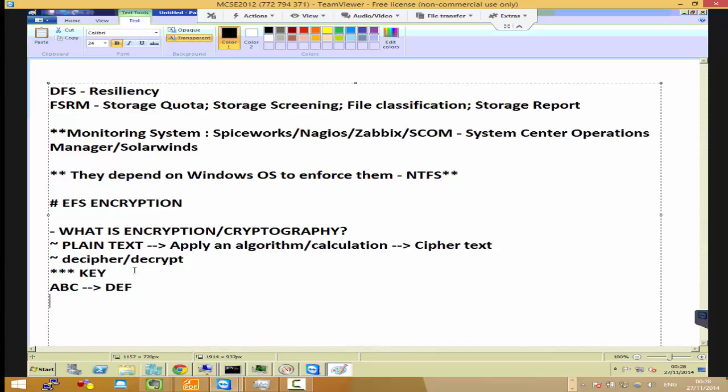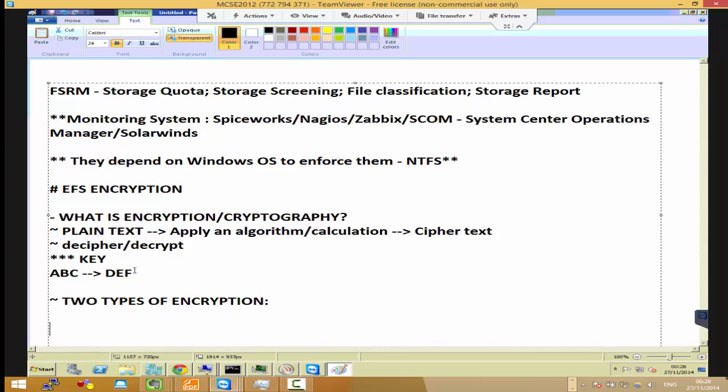Now, there are two types of encryption, or two types of cryptography. What are those two types? I think it's public key, private key. You're right, but there's a name that they call them. I don't remember. Asymmetric. Yes, asymmetric encryption.